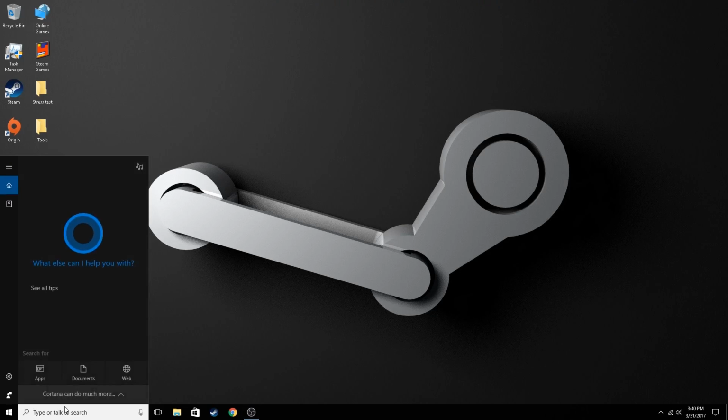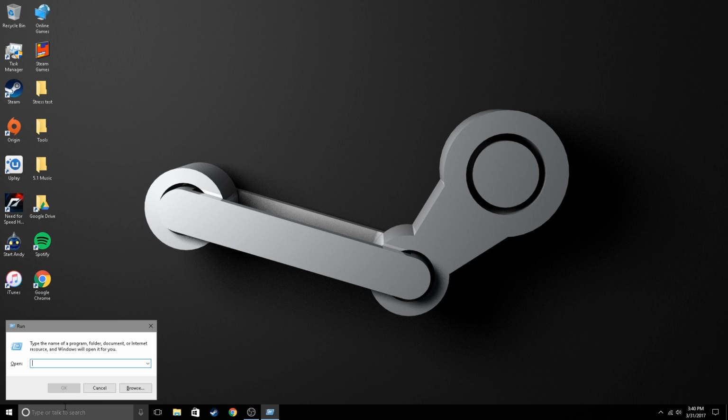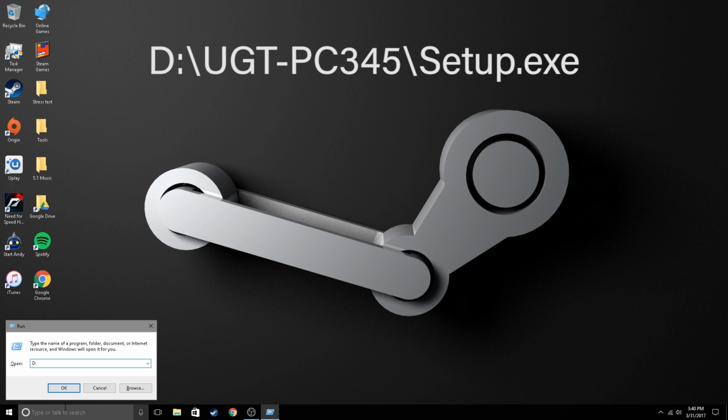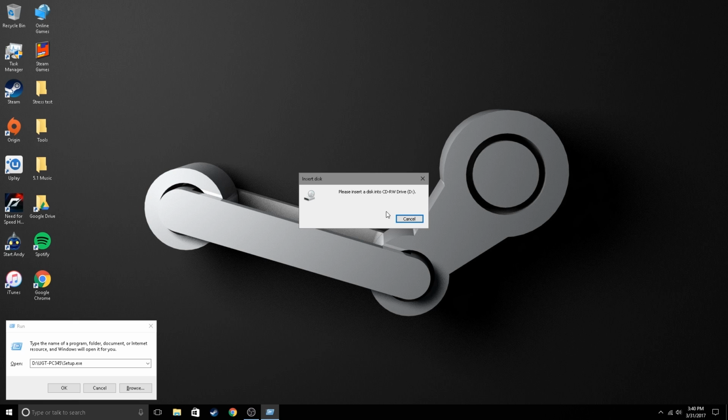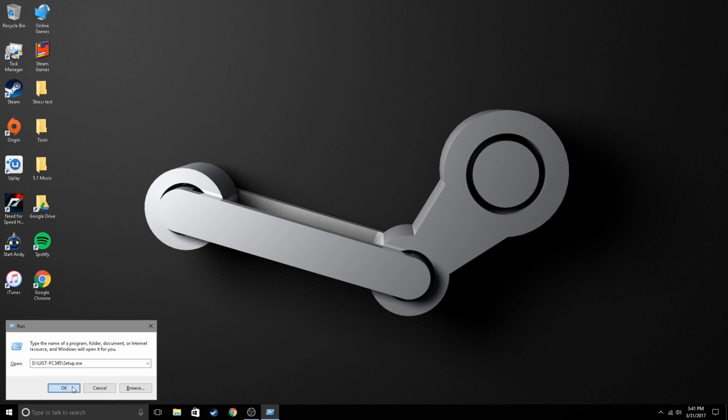For the installation, go to your desktop and click Start. Type Run in the search bar and hit Enter. Then type what is on screen. Insert the disc that came with the box. Then click OK.